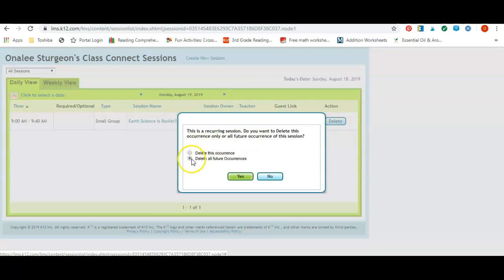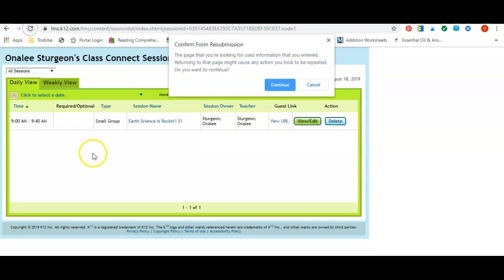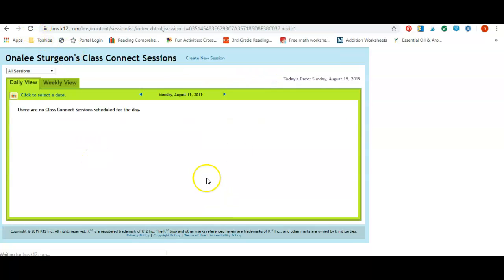And you can delete this occurrence or delete all future occurrences. So when you're deleting for winter break or a break in the schedule, you want to just delete the occurrence. If you've overscheduled, say at the end of the year, and you don't need them anymore, you can delete all future occurrences. And when you refresh, nothing shows up. And you can check by just scrolling forward a couple of days.